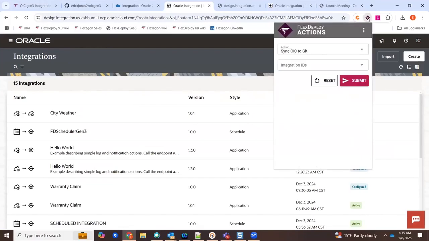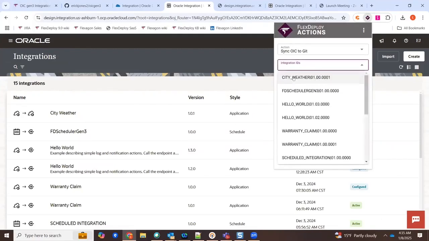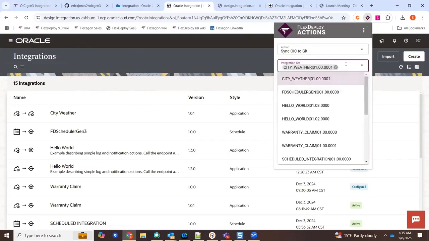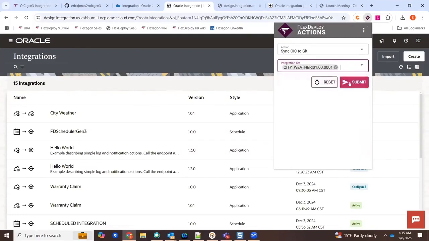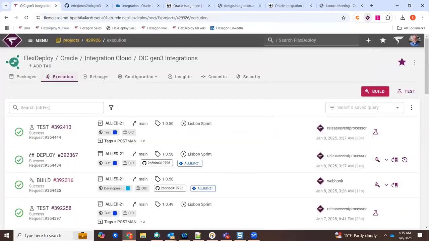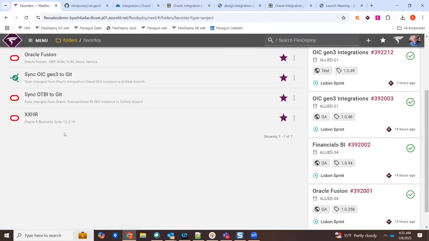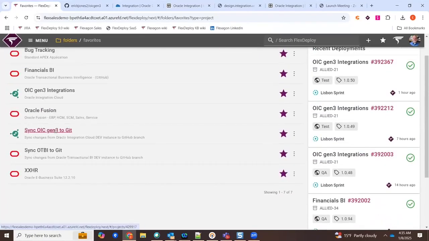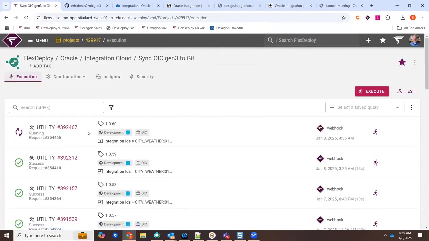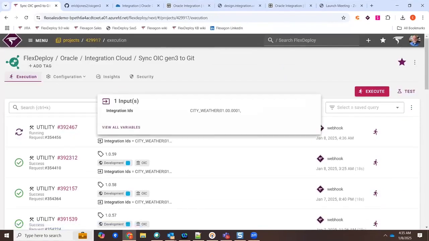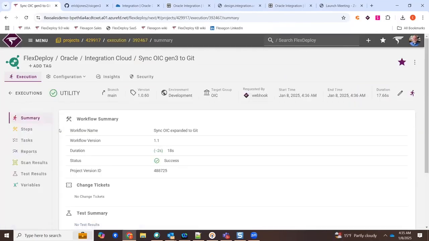browser extension called FlexDeploy Actions, which is integrated in with a lot of the cloud platforms like OIC. It selects that action automatically. Because it's integrated in with OIC, I can select the integration or object that I've changed and click submit. What that's doing is sending an SSL message back to FlexDeploy via a webhook so some action can be taken. That action I have configured to invoke what's called a utility workflow. You can see that it's running and passing in the object that I selected, and it just finished.